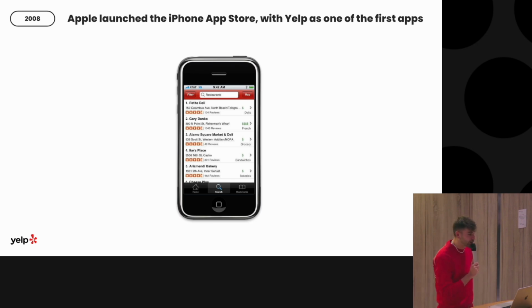This is how search looked back in the day. So remember, this is 2008. So there is no Swift. There is no automatic reference counting. There is no SwiftUI. There is no Auto Layout. There is no Alamofire or any open source framework. That's the old school of building apps, of creating apps.